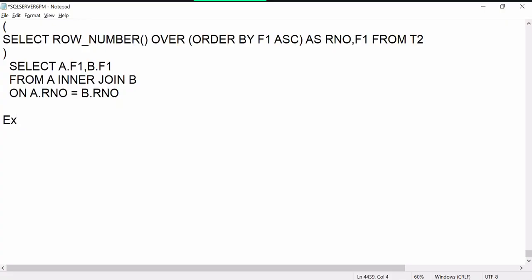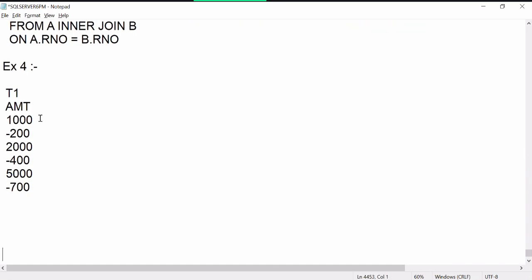So we'll see one more next. Sir, for example, there is a table T1. In T1, there is a field amount. Amounts are like this: 1000, minus 200, 2000, minus 500, suppose 5000, minus 600 something.